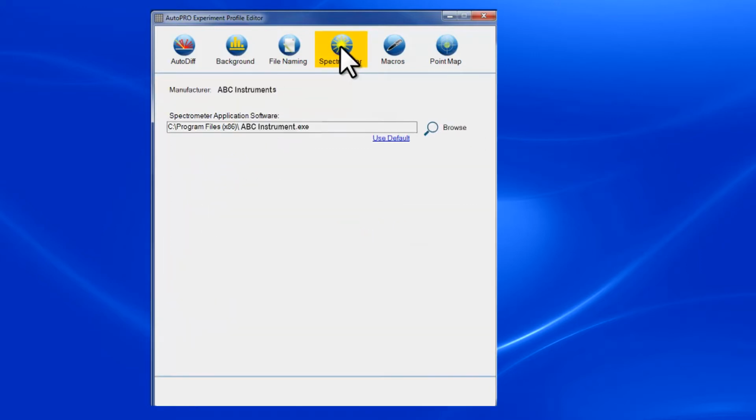Next, confirm the selection of your spectrometer. It will default to the instrument AutoPRO found upon opening. If you would like to change it, click Browse, then navigate to your executable file of choice.